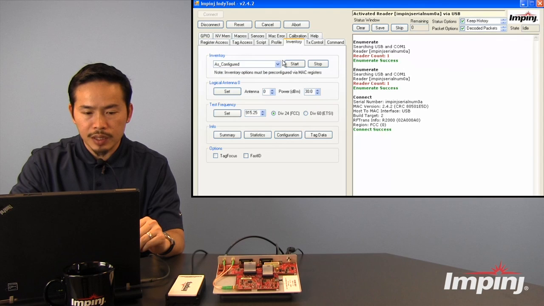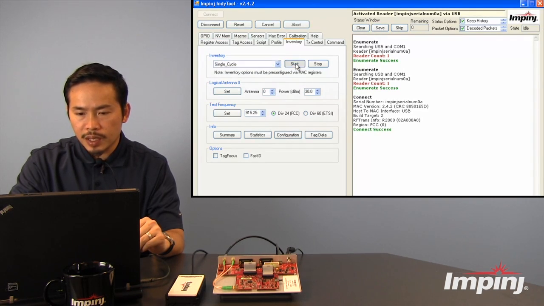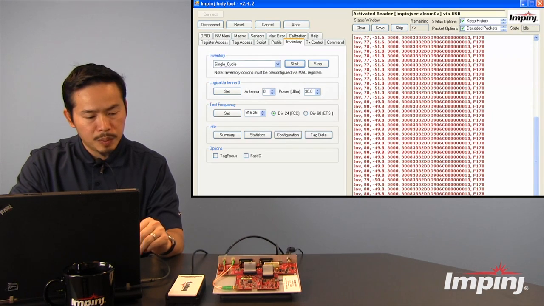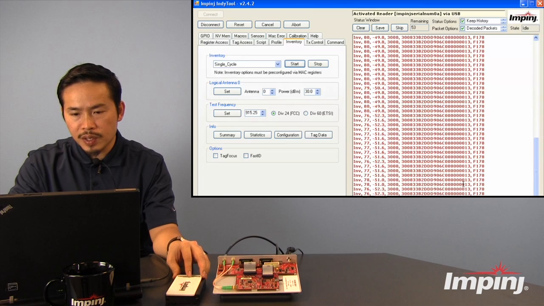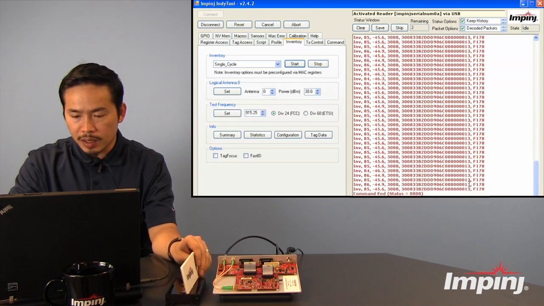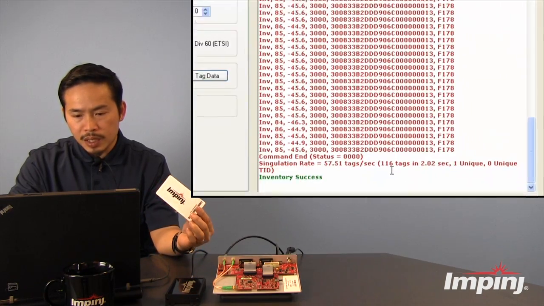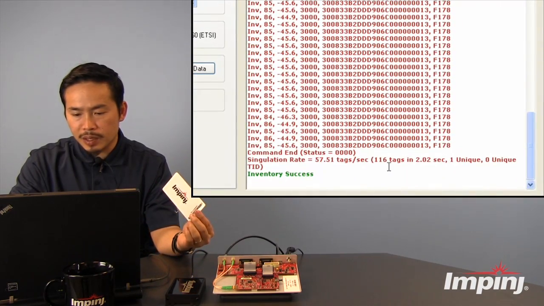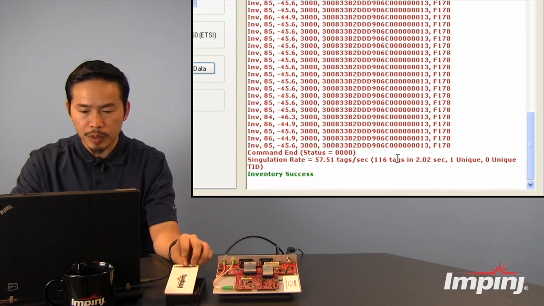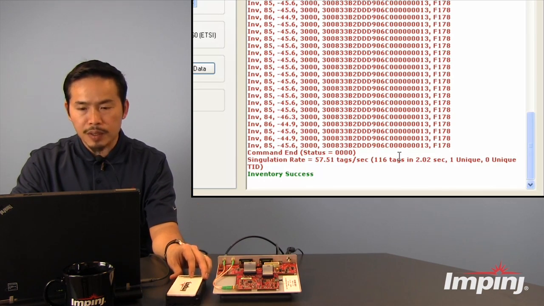Under Inventory, select Single Cycle. Hit Start. And there you should see the outputs of the EPC data found on this Impinj Monza-based tag. While sitting there, it read this tag 116 times in the 2 seconds I was allowed to operate. And there you go, you're able to read a tag.